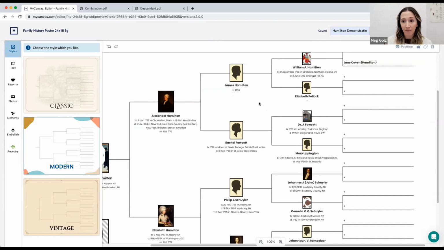If you don't have anything to add, but you see those plus sign placeholders, you don't need to delete them or remove them. They won't print on your finished poster. They're just there as a placeholder. If you'd like to delete them, you can, but it's okay if they stay as well.